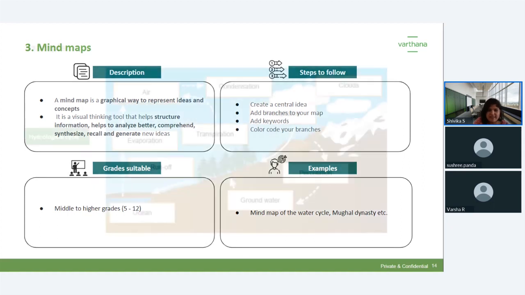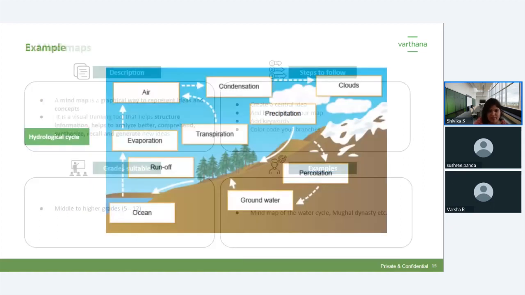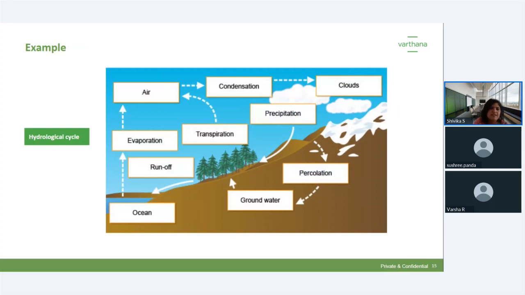So let's see the example. Here, one simple example of a mind map is the hydrological cycle, how we see rain, and what is the process of that. So from the ocean, the water gets evaporated, then in the air condensation happens, cloud formation happens, and then it rains, and then some of the water gets relocated in the ground, and other slips into the ocean, and the cycle keeps on working.